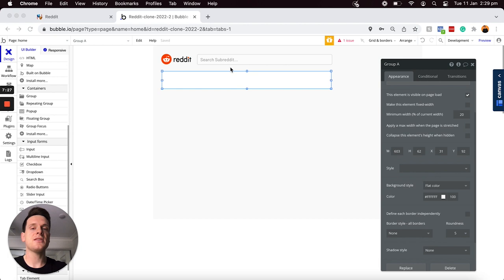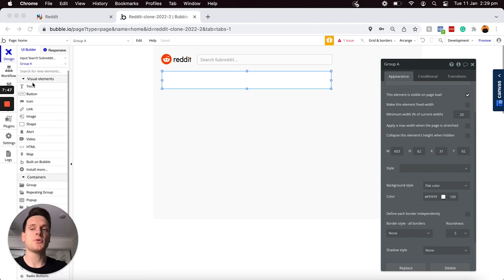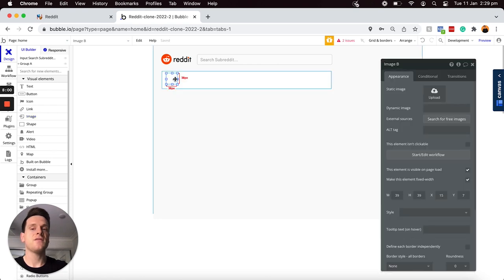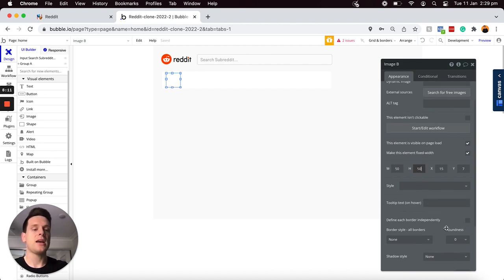Within this group, I can start adding in the elements which when clicked will allow us to redirect a user through to a page where they can actually create a Reddit post. The first element I'd like to add in though is just the profile photo of this particular user. In order to do that, I'm going to scroll up to our visual elements and choose to add in an image element here. For this image, I'm going to update the dimensions to be 50 pixels wide and 50 pixels high. While we're here, I'm also going to update the roundness of this to be 100, so that it is a perfect circle.